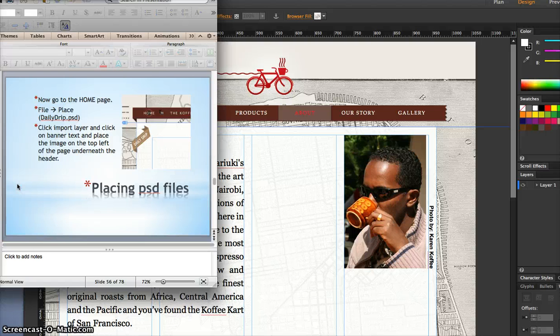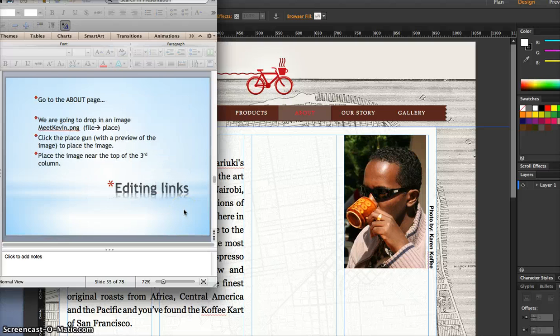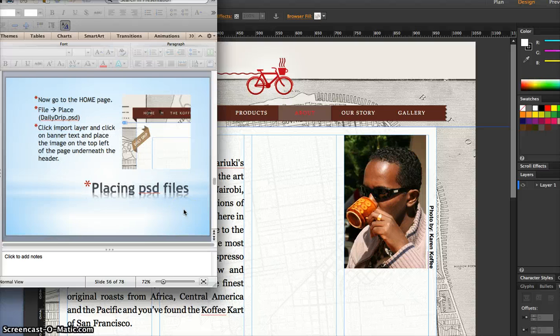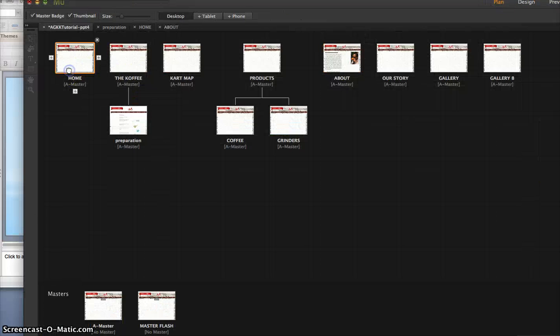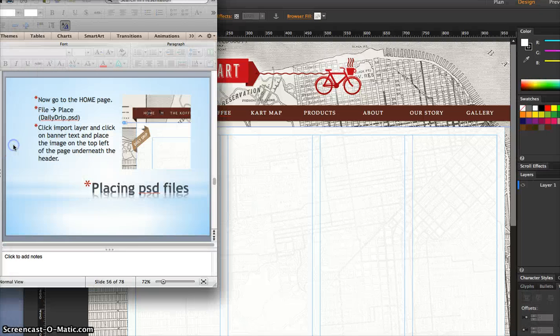Okay, now I'm going to go to the home page and drop in some artwork on the home page. So I'm going to go to my plan mode, double click on my home page, and then the artwork looks like a ribbon image. It says Daily Drip. So what we're going to do is place a Photoshop file.